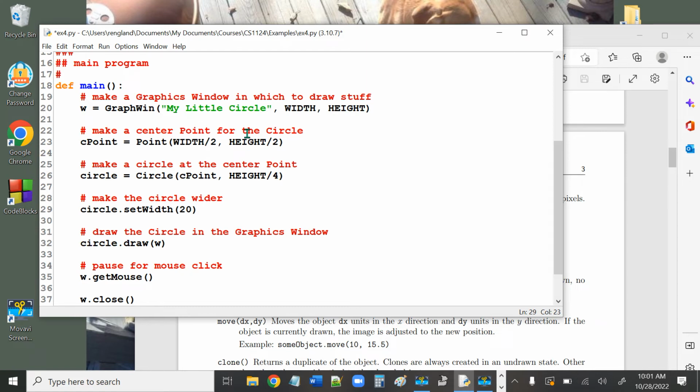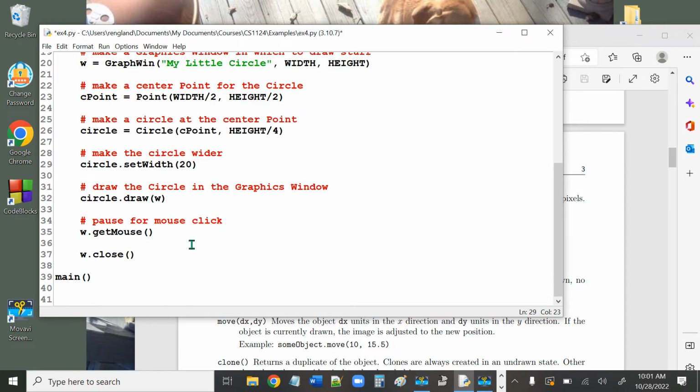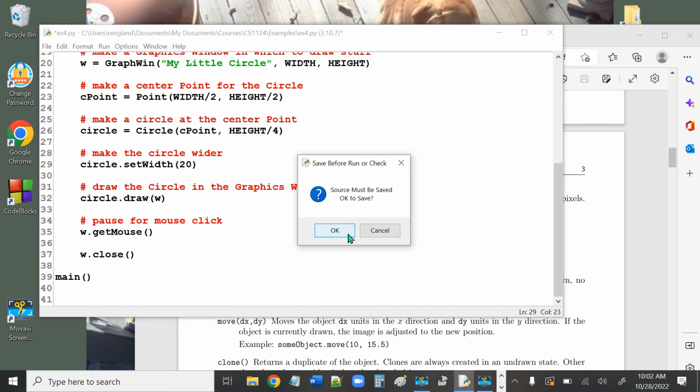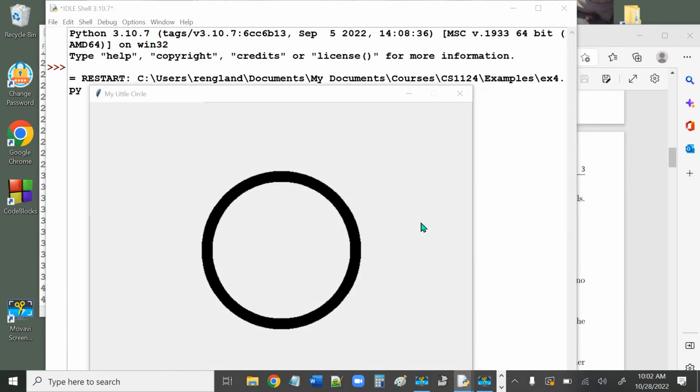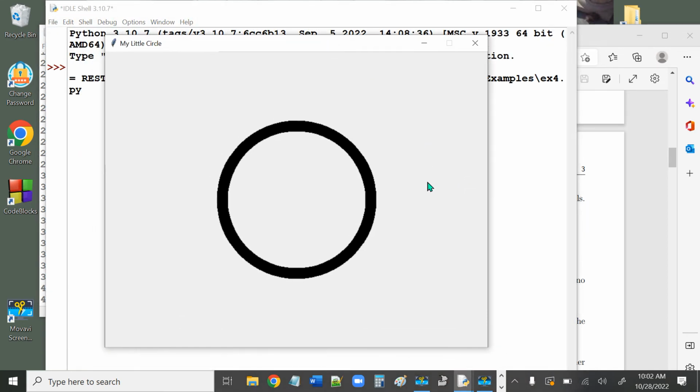This makes a point to be the center of the circle. This makes the circle around that point. It sets the width of the circle, and I draw it, and then I wait for the mouse click. Now, let's see what happens. Run. It's probably not going to look any different. Nope, looks the same. But there's the circle.